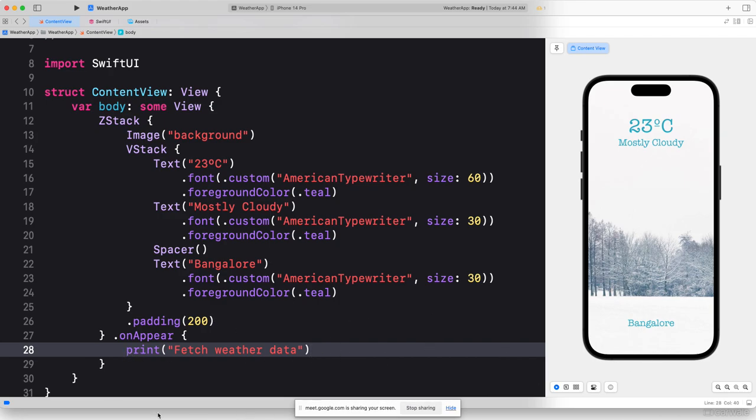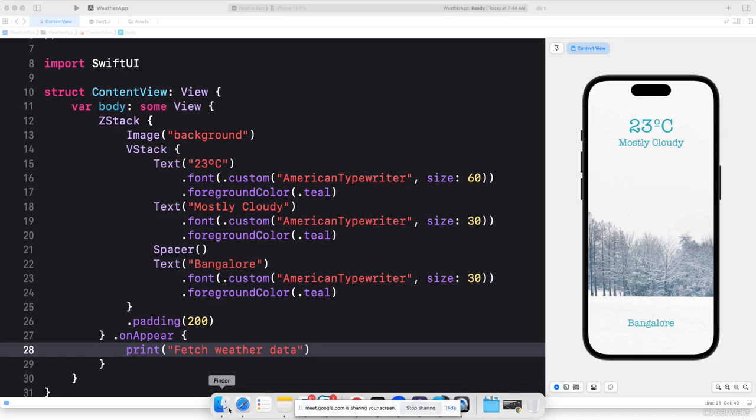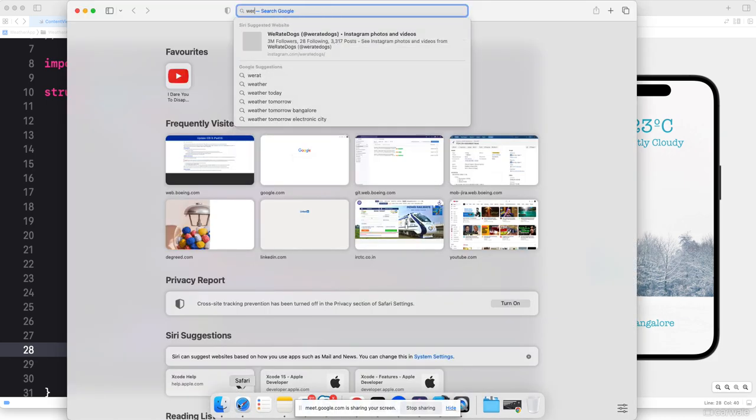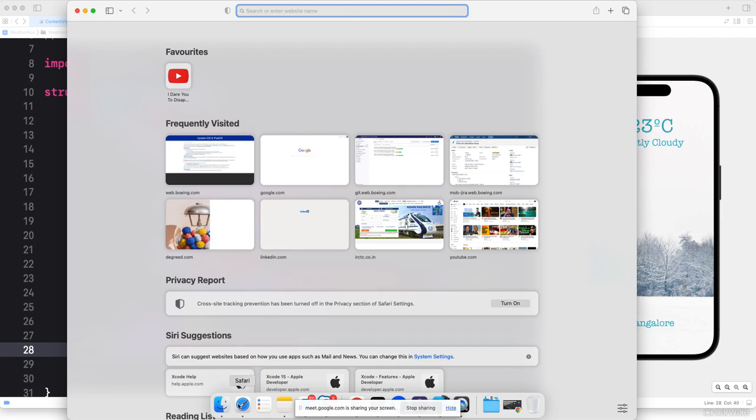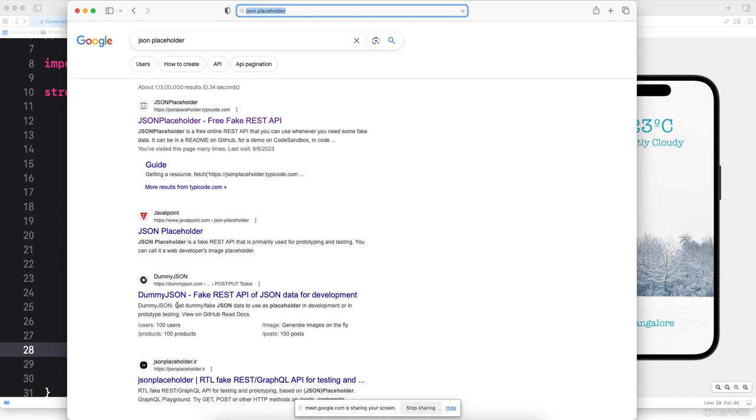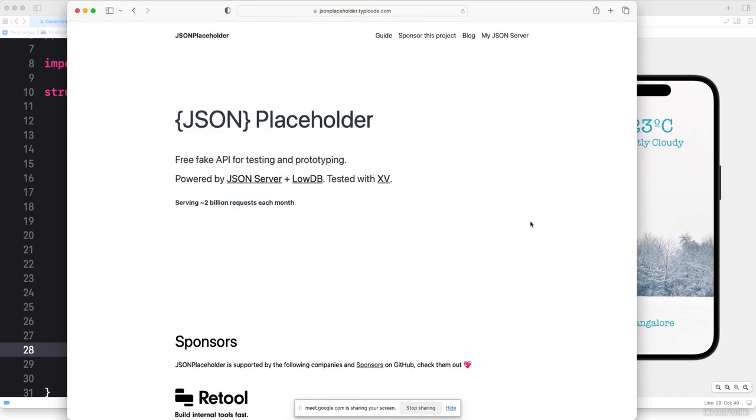We have onAppear. Now let's quickly go back and see what basically is REST API. So I'll go back, JSON placeholder. Again, this is very important. Please listen very carefully. This is very important.